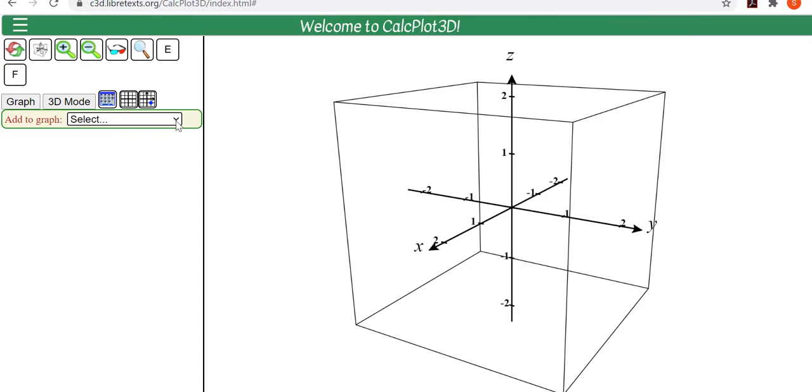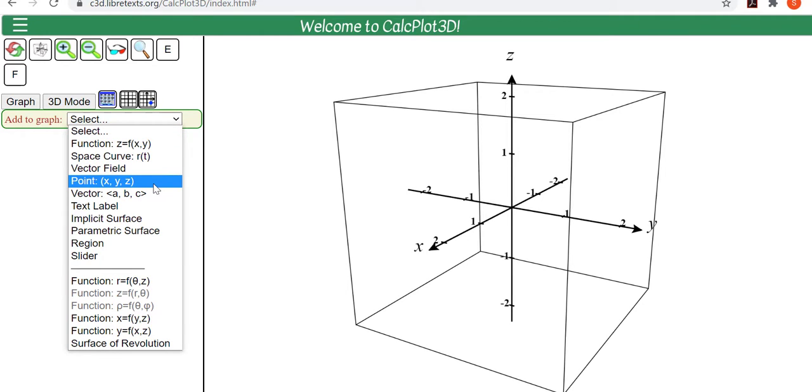Let's see what else is available to add to the graph. We can add a point in 2 or 3 dimensions. We can add a vector, both in 2 or 3 dimensions. We can even add a text label at any position on the graph we wish.